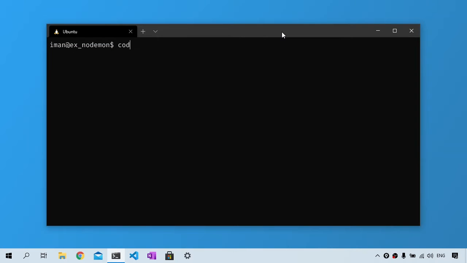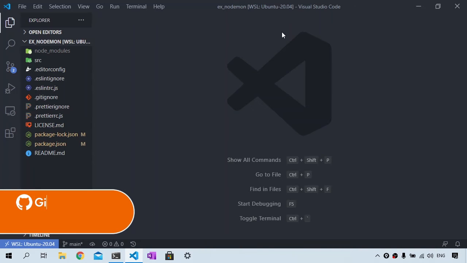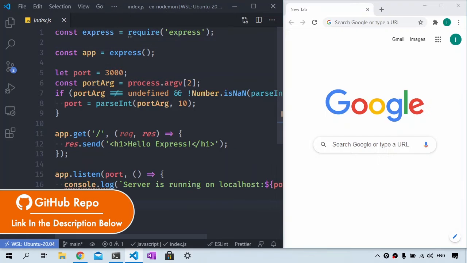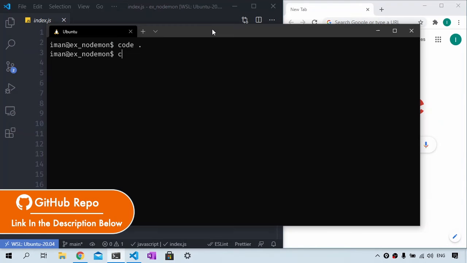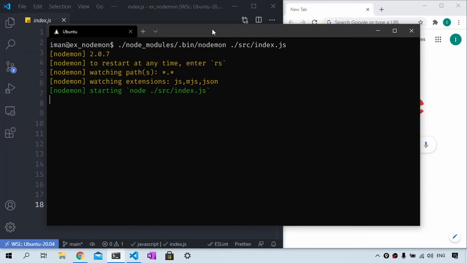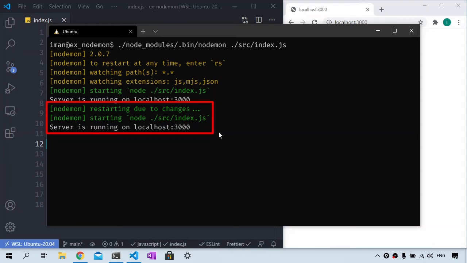We can use nodemon to start a Node.js script. For example, here we have a simple express server in the index.js file. We want to run it and watch for changes. So we will say ./node_modules/.bin/nodemon ./src/index.js. Now, if I make a small change in the code and hit save, nodemon will restart the application and we can see the change by hitting the refresh button.